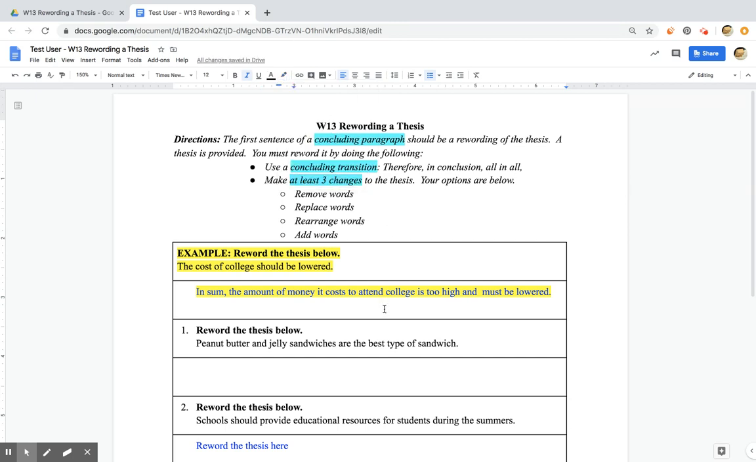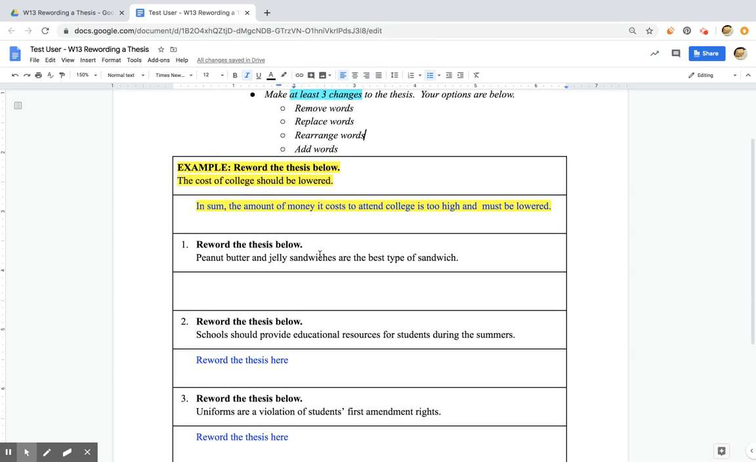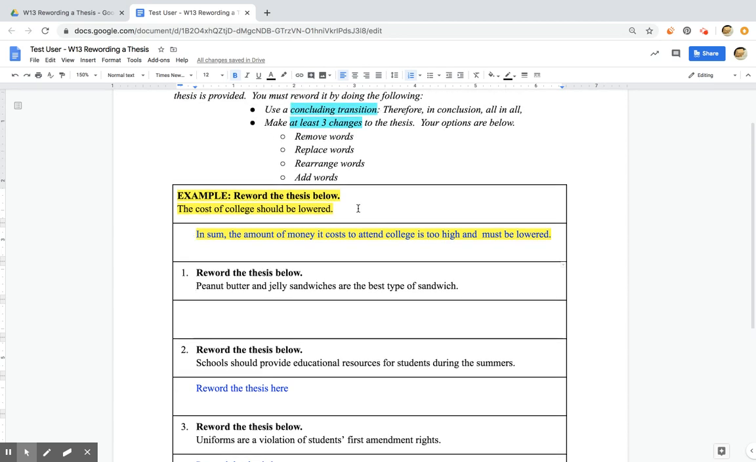Let's do an example, though. Let's look at number one. Here we have a thesis. Peanut butter and jelly sandwiches are the best type of sandwich. Let's act like we have a whole entire intro paragraph above this, and then the last sentence of this intro is our thesis. Cool. When we get to our concluding paragraph, we need to make sure that we reword this thesis first. The first sentence of a concluding paragraph should be a reworded thesis.